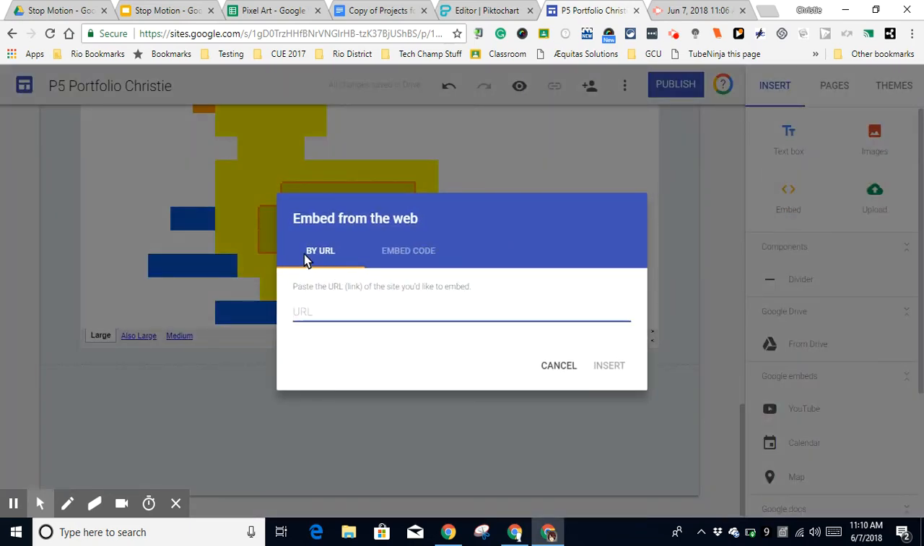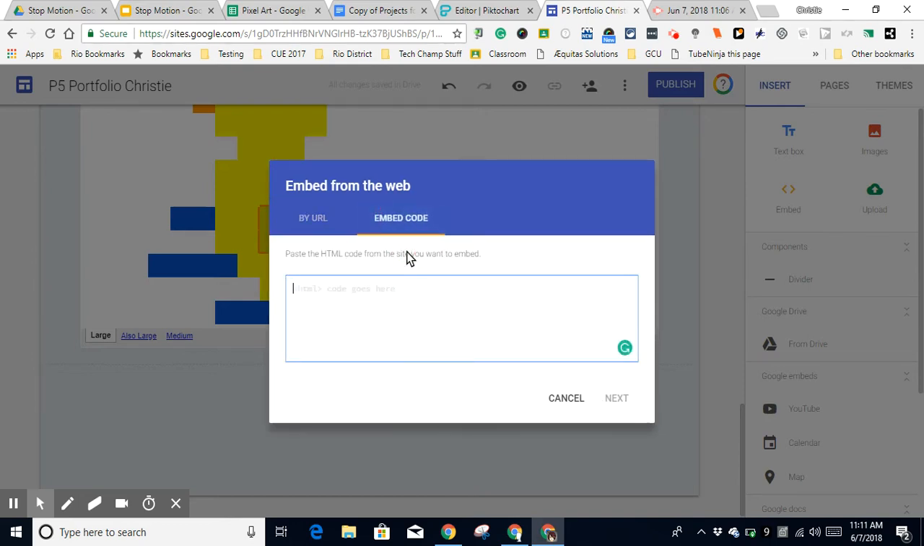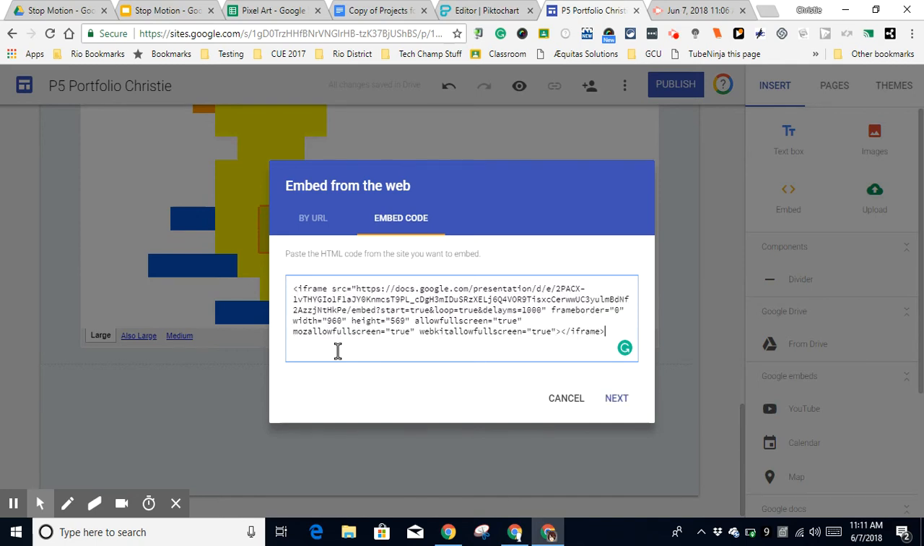And notice we have two options. We can embed by URL, which means we have a website link that we can paste there. But then all we're going to have there is our viewers are going to have to click on that link and it will open for them in a different thing. What I want is I want my stop motion to be playing on my website. So we're going to click right here where it says embed code. And in this open space right here, we are going to paste, that's Control V.